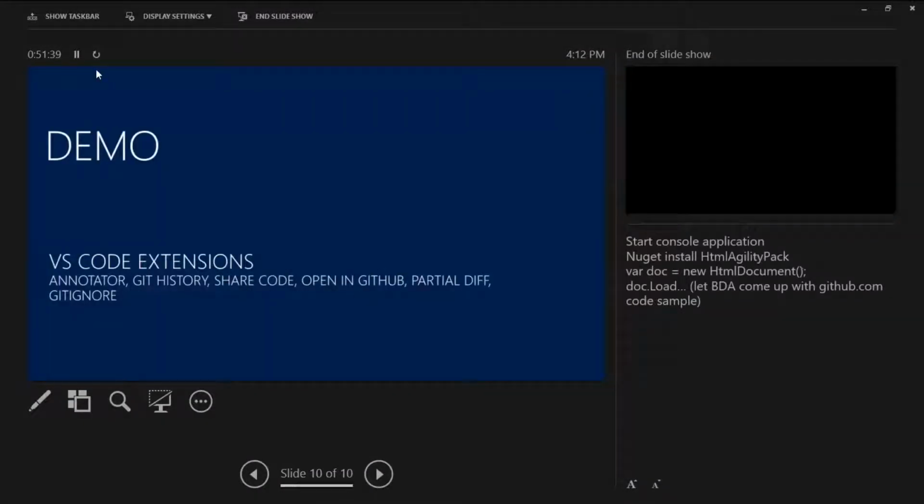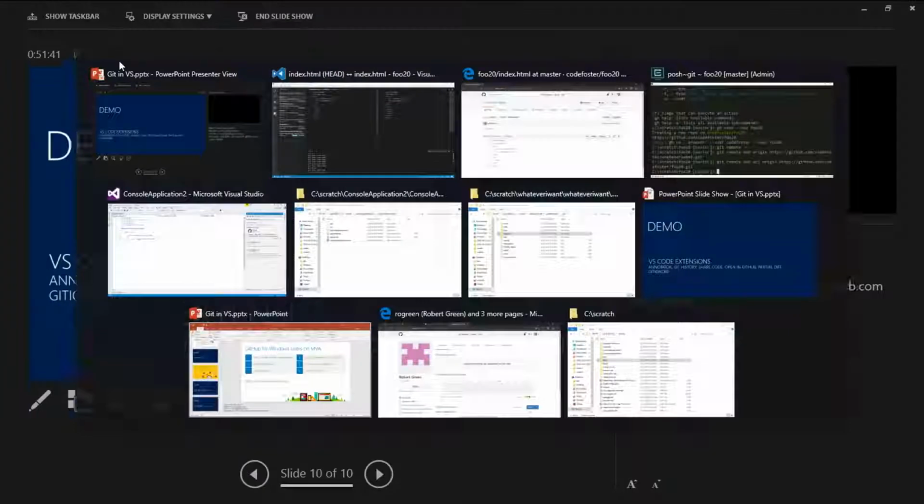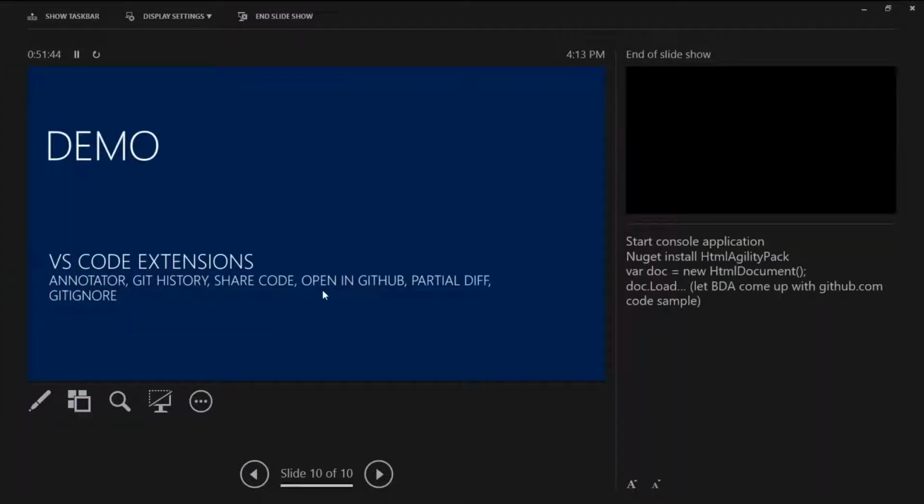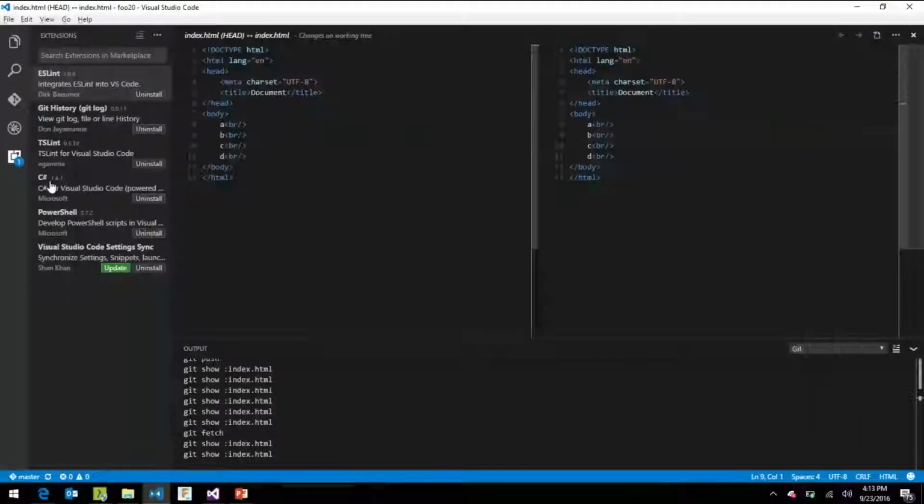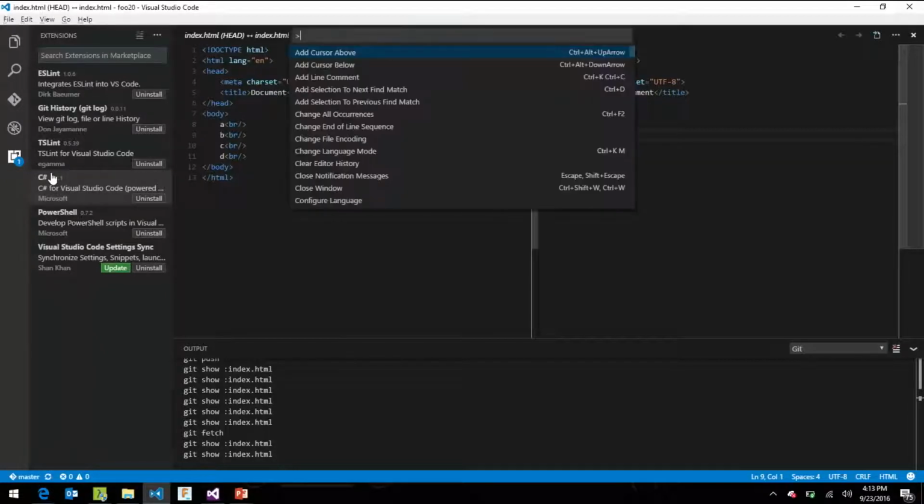They are Git Annotator is one, Git History, Share Code. I'm not going to show all of these. I'm going to show you Git History first of all. I rely on that one, and I already have it installed.